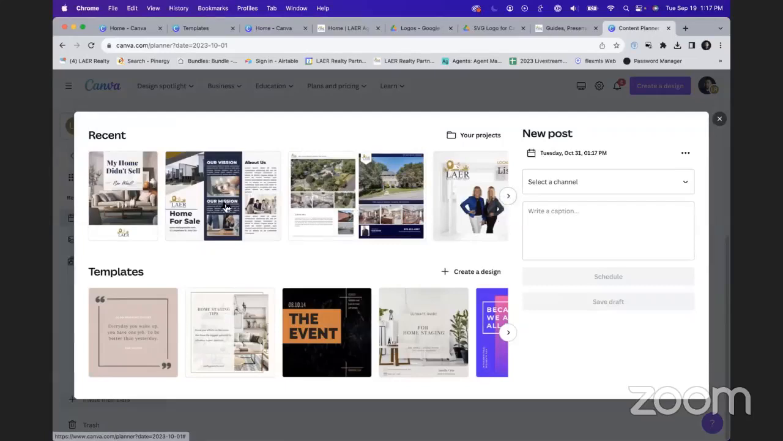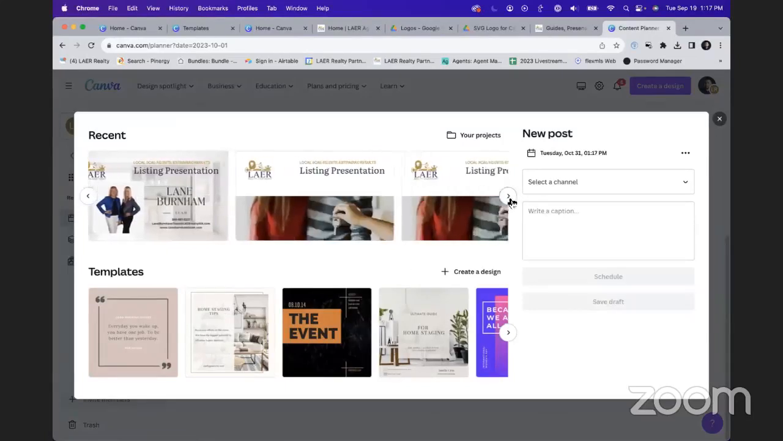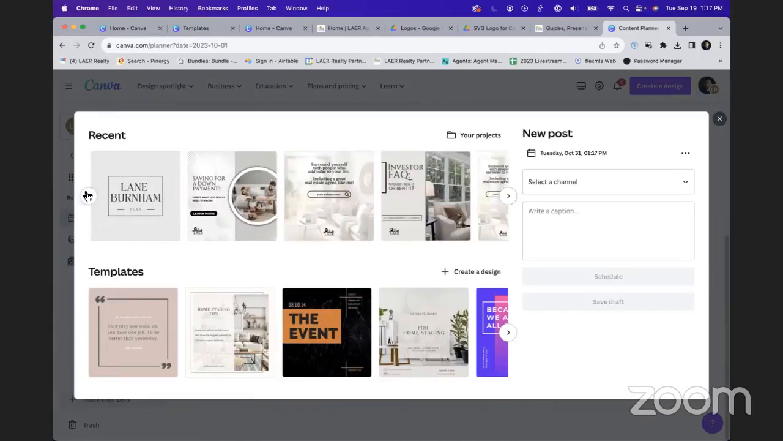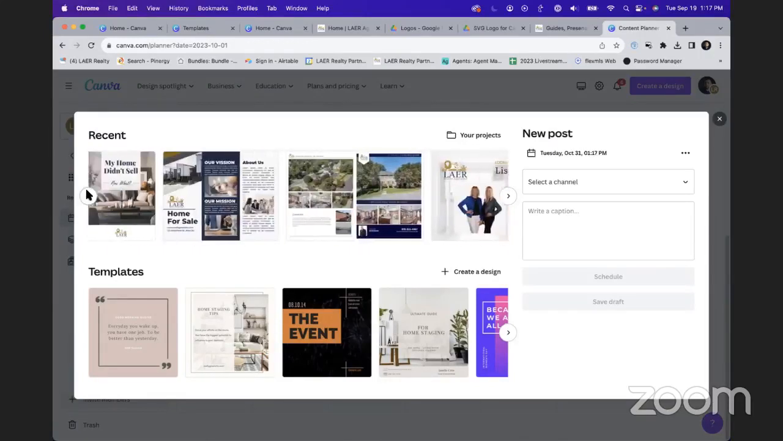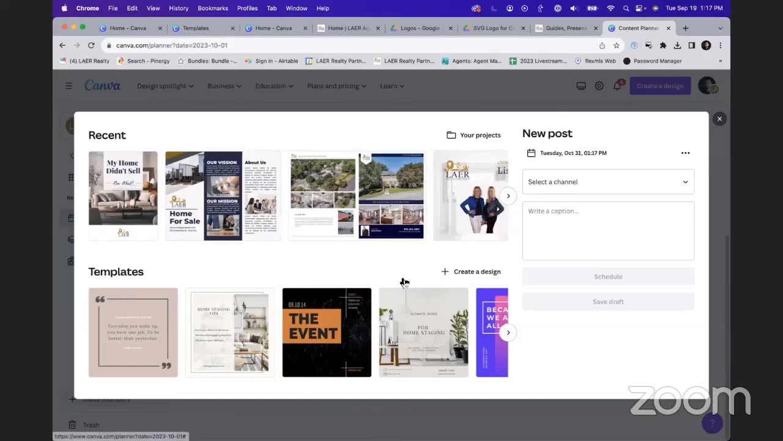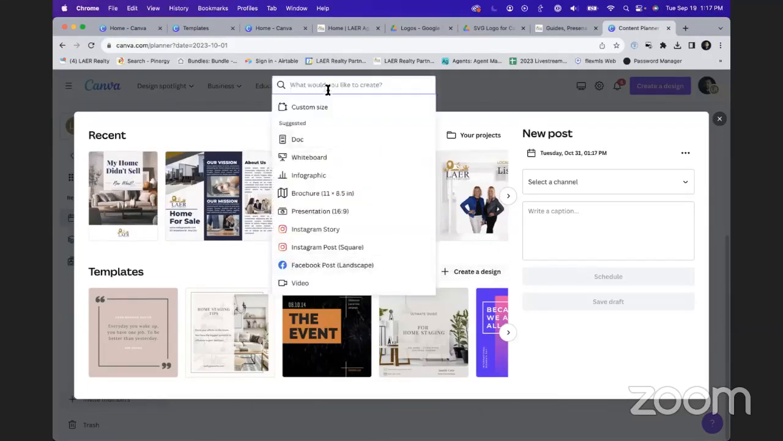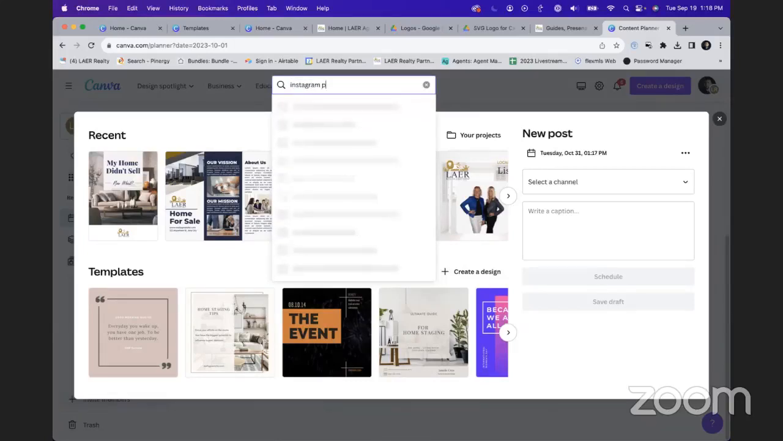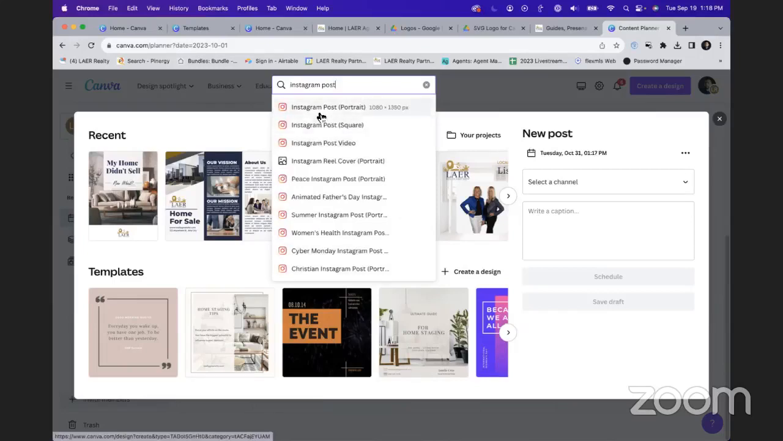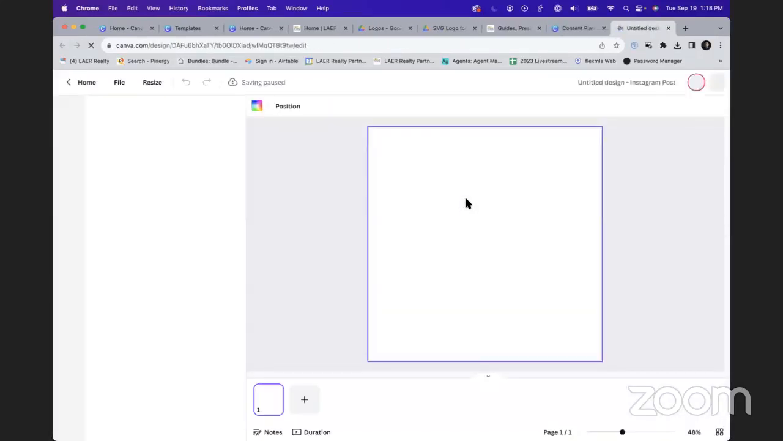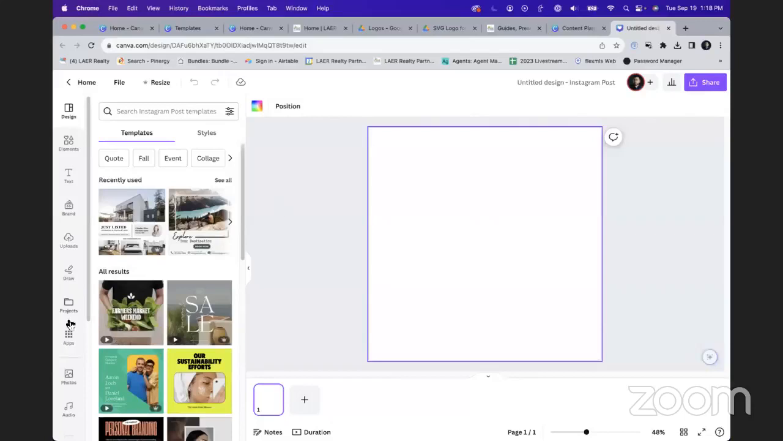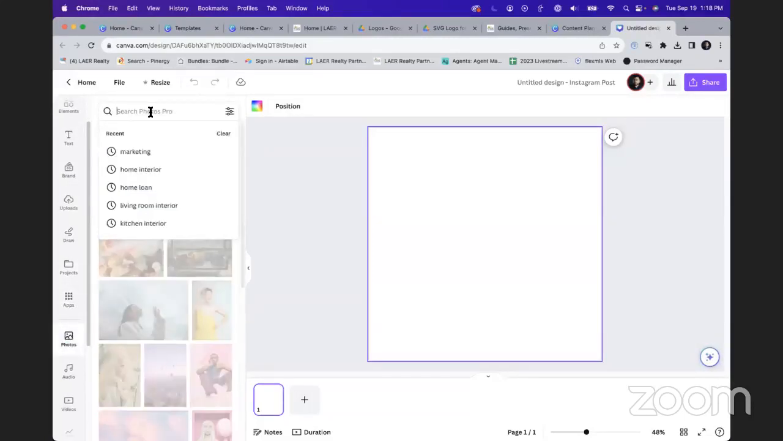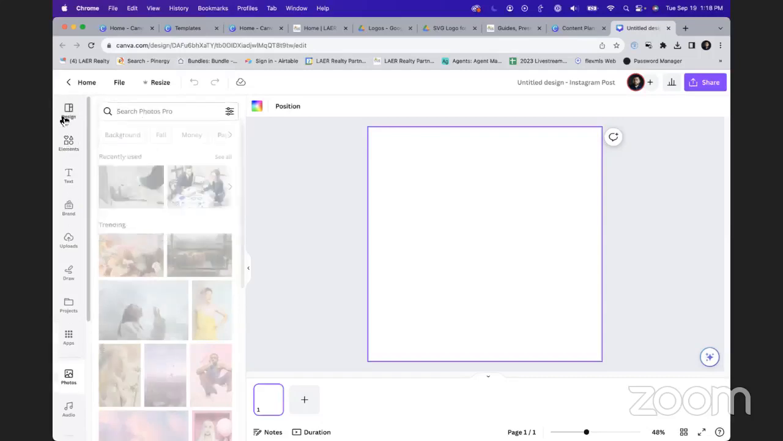Now, it gives you the option to choose from your latest posts here. So if you did work on one yourself, you can do that. Or you can create a new design. You can just do Instagram. Do a square. And then under photos, you can just do a quick search for Halloween, or maybe even under design.